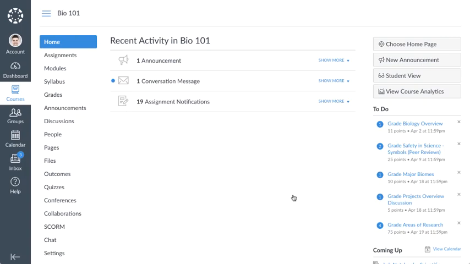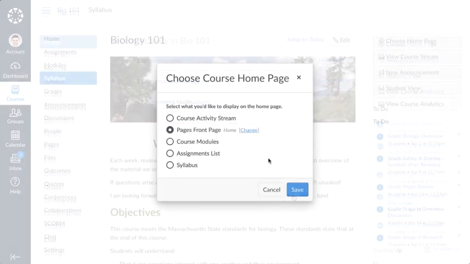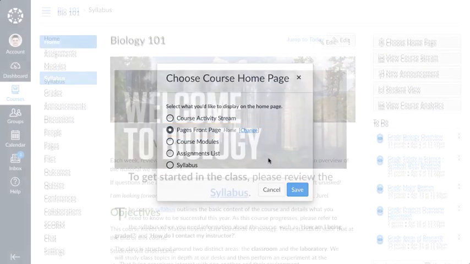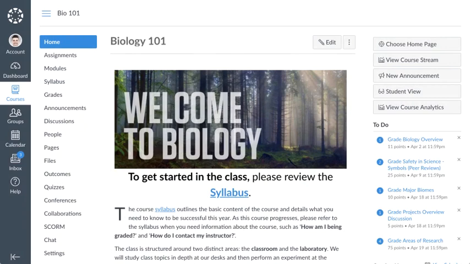With this option selected, the homepage displays the most recent course announcements, assignment and discussion updates, and conversations in your course. The Pages Front Page option allows you to design a custom course homepage using pages. Your page can include links, images, and a variety of other media content. For more details about creating and setting a front page in your course, watch the Pages Overview video or visit the Canvas guides.